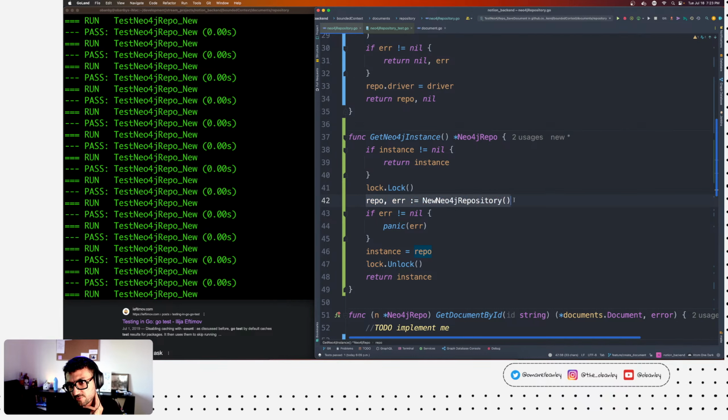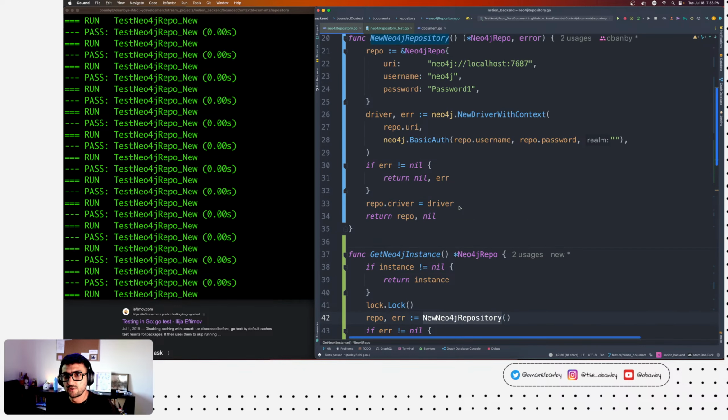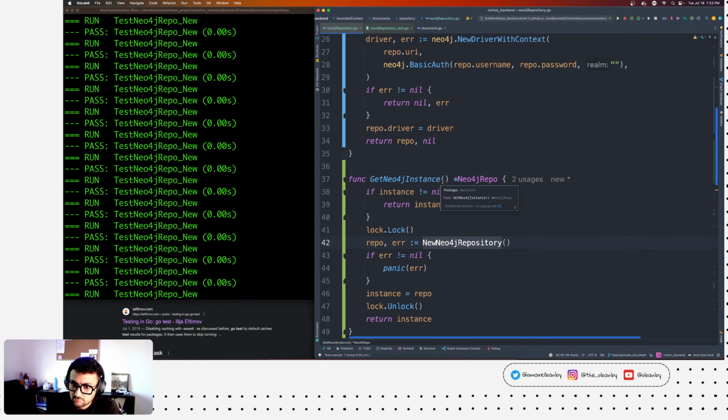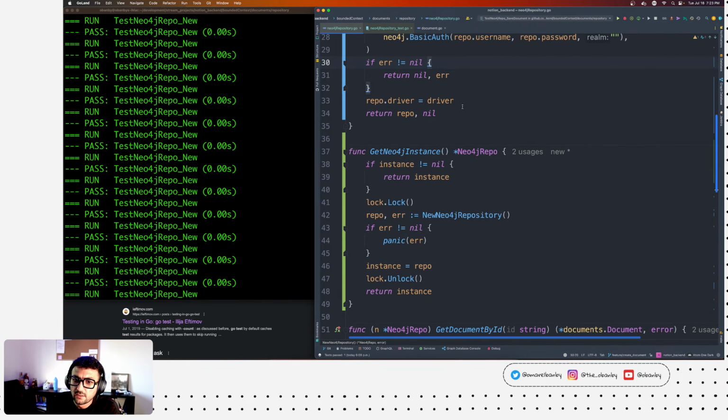So it goes to the repository. Hey, give me a new repo. Great, so the repo should be returned okay. If something happens, it would return an error. And then if nothing happens, it will say, hey instance, I will assign you to that repo. And lock.Unlock.